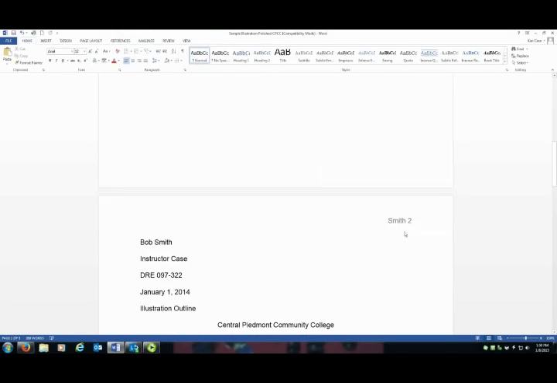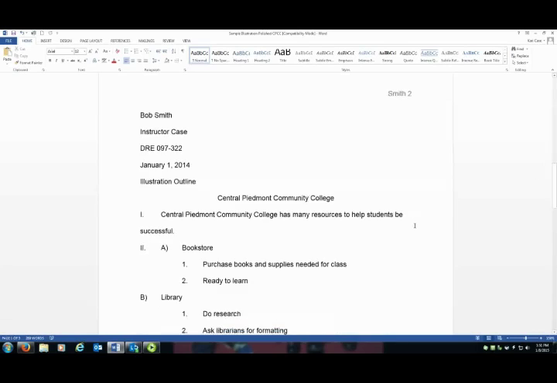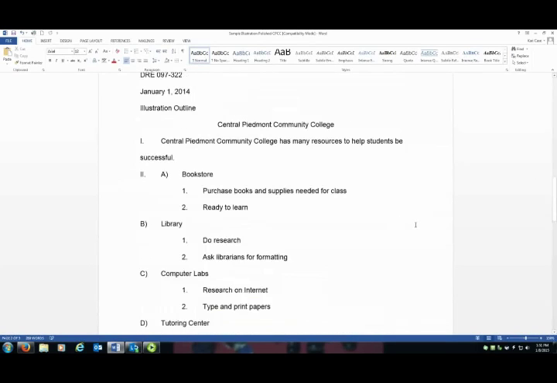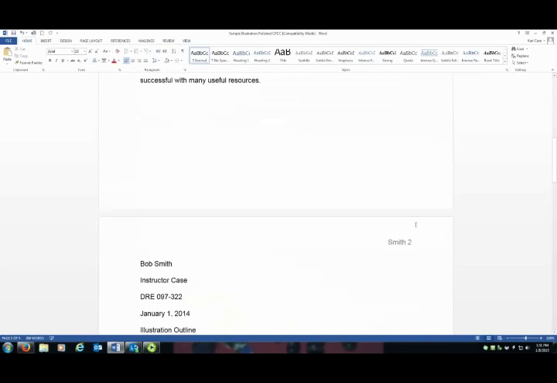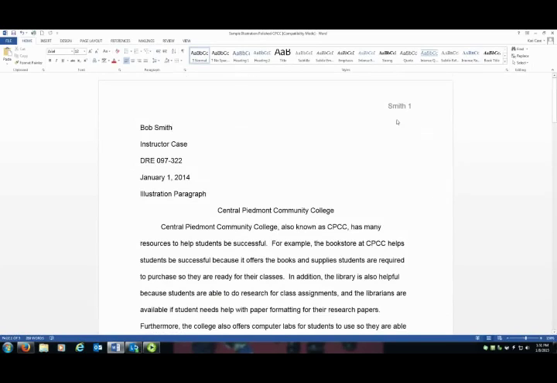Now just to make sure it's right, I'm going to look down here and we'll notice it does say Smith number 2. So of course my page numbers are correct. If I have another one, it should say Smith number 3. If I go down to these extra pages and I do not have Smith number 2 and Smith number 3, then unfortunately I did it incorrectly.